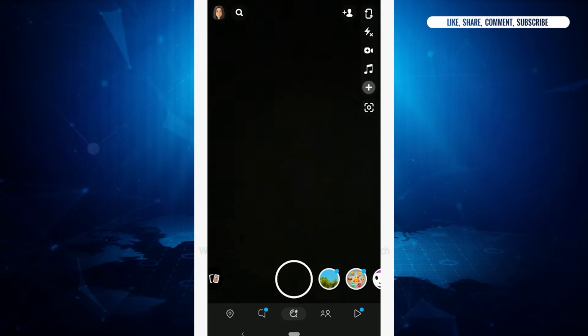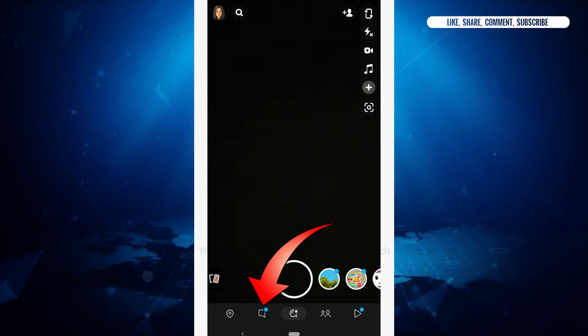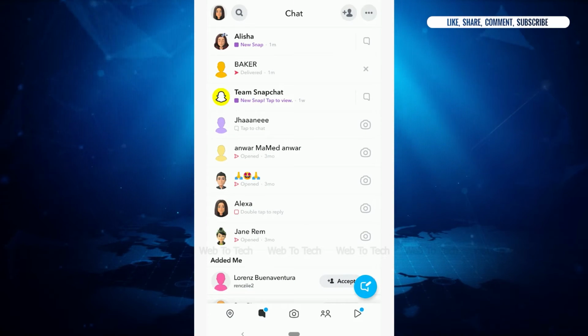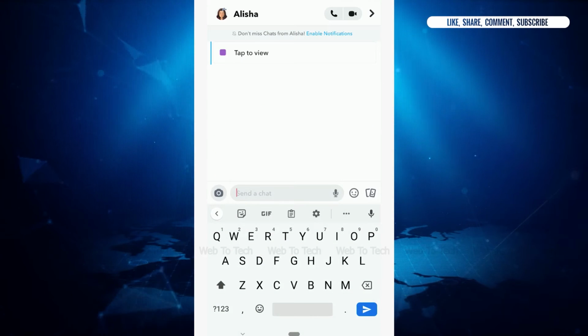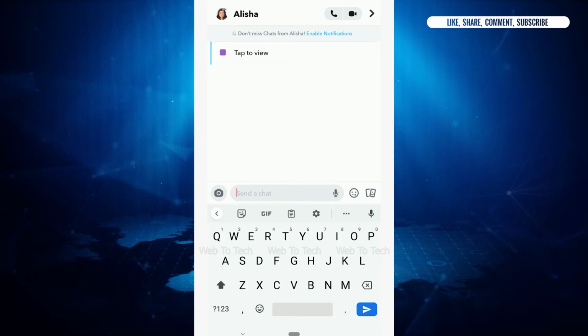Now for you to save the snap that someone has sent you, first thing you go to the conversation box. Tap on the chat icon on the bottom and then tap open the chat section of that person. So here is the snap that I have received from my friend. I want to save this snap on my Snapchat.